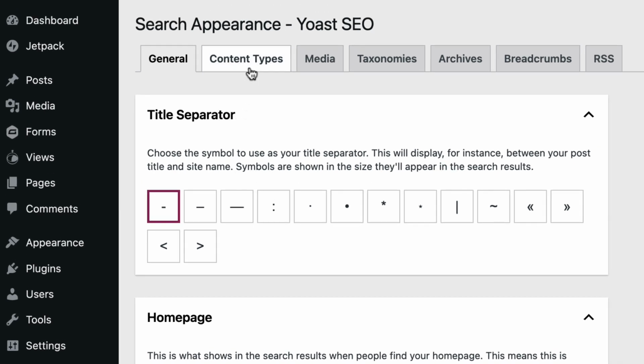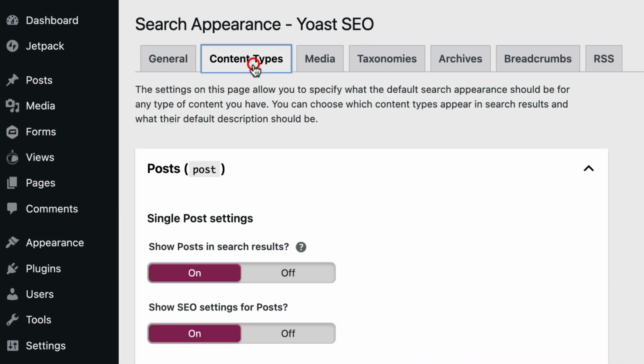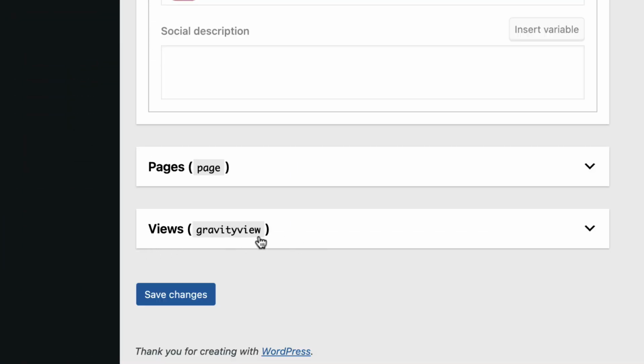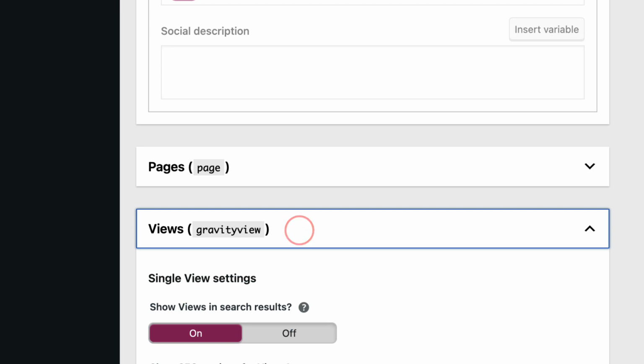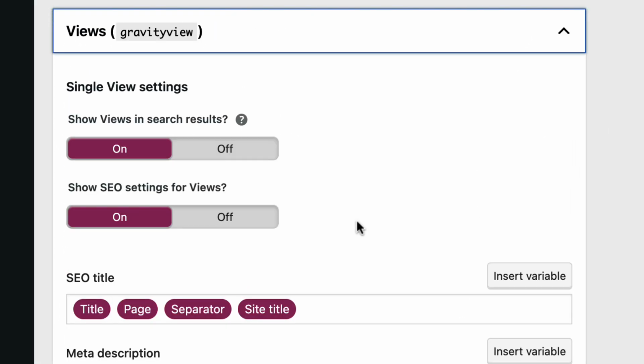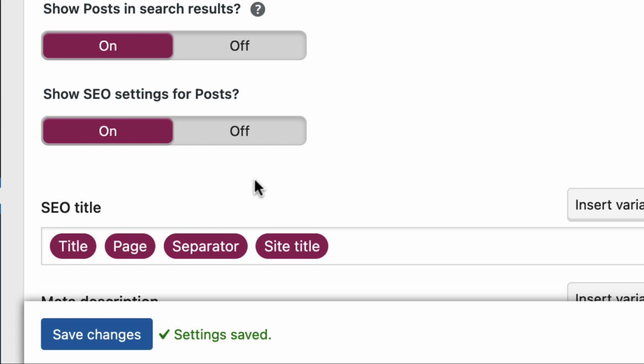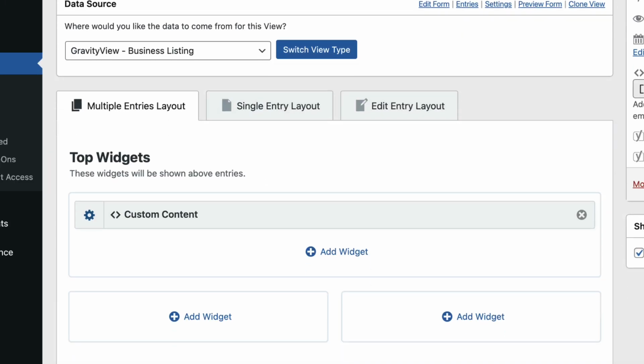Okay, now click on the Content Types tab here at the top and just scroll down. So as you can see, there's a Views option here, so we'll just open that. So just make sure that these two options are enabled, Show Views in Search Results and Show SEO Settings for Views. So once you've turned those on, go ahead and save changes. Okay, now head over to your view editor. Here we are, and just scroll down.